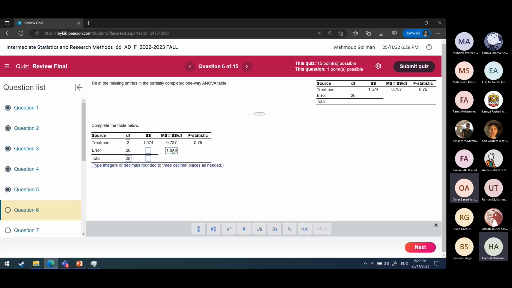MS over the F statistic gives you the MS for the error. Okay. And the total, that one is addition. Now we have these two, so we can find SS by using this formula. 27.274, to 3 decimals. Which formula did you use? This one, it's the same.